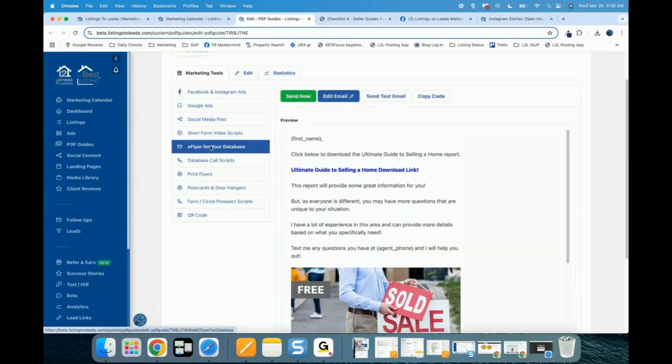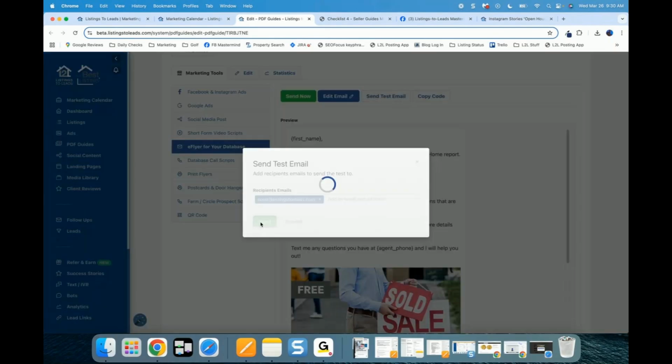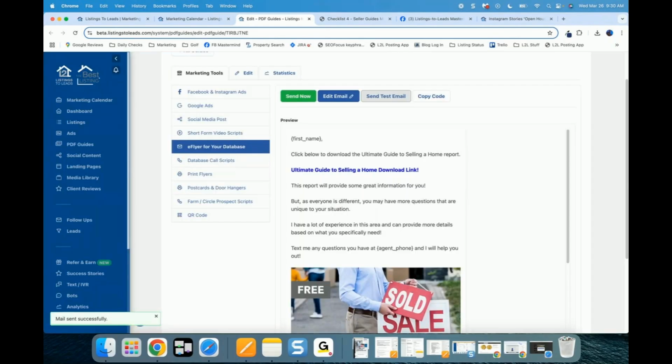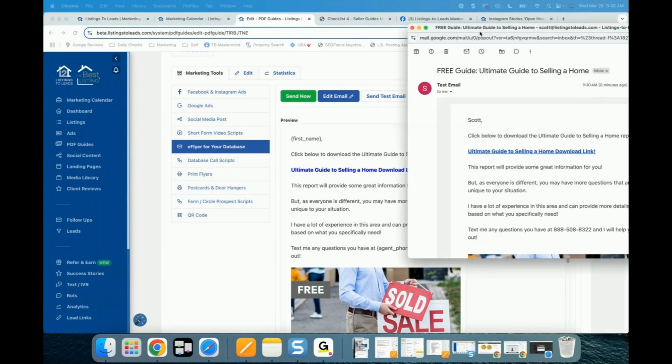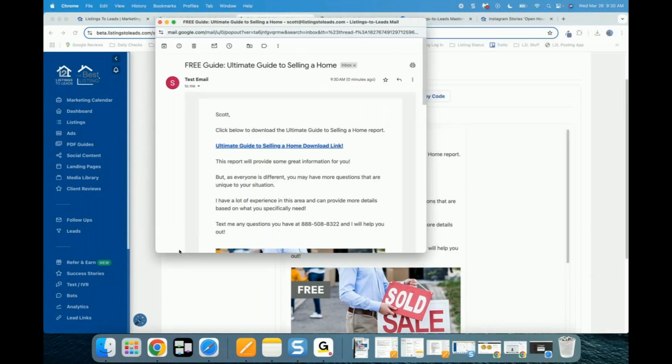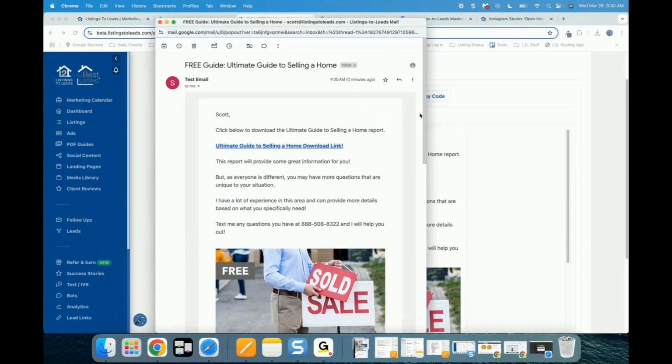The e-fly for your database, the next item here, this is so awesome. You can either send it now, edit, send a test email, or send it from your CRM, right? The copy code. So if I go send test email, and totally, this is something you could use Chat GPT, maybe come up with if you would play around, but here's the basis of it, right?